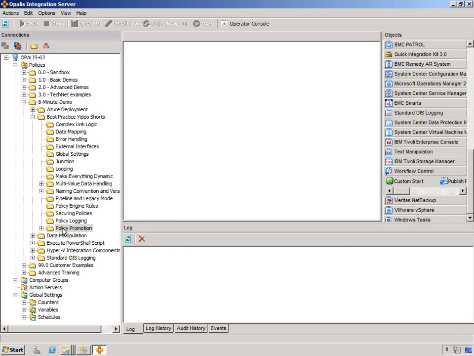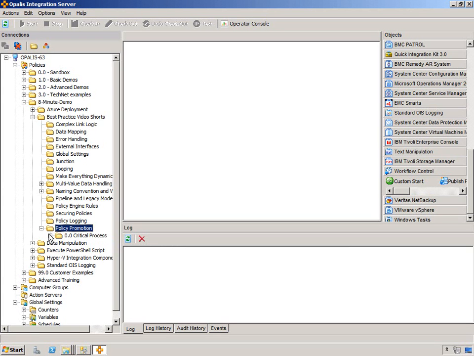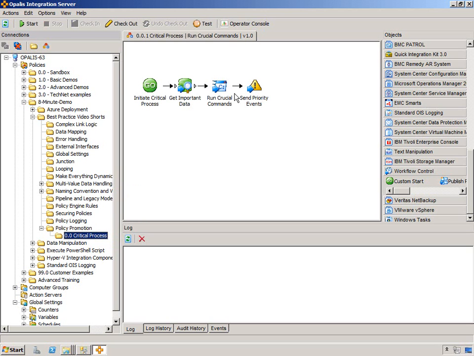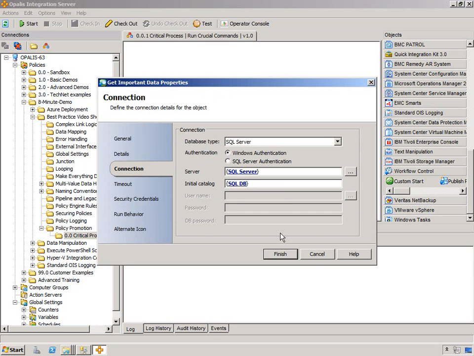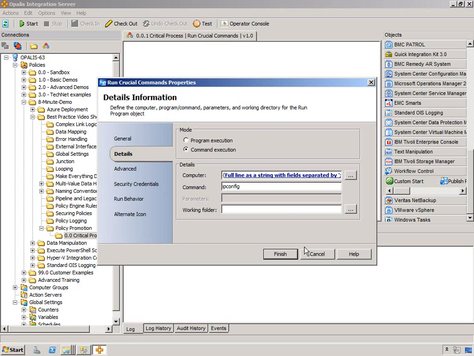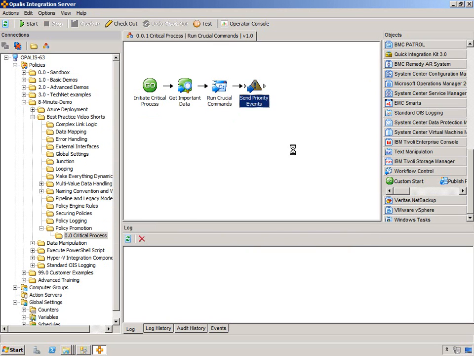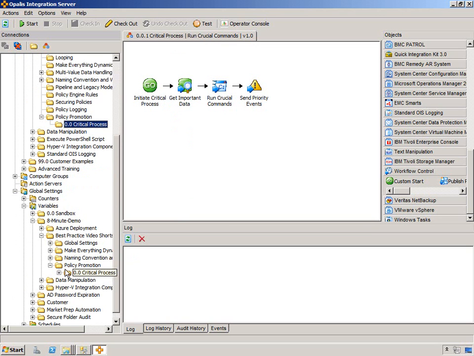So I have a folder here, policy promotion, and within that folder I have a critical process that we've created and we've tested. It uses some variables down here, so you can see in connection I'm using some variables, and then I have some commands, and I'm passing published data. Pretty standard stuff. I've used the naming conventions as described in the naming convention and versioning video, and I've also given the policy a version here. And in the variables, if we pop down there, you can see that I've matched my folder structure with that of the policies.